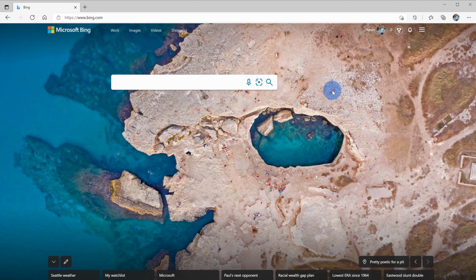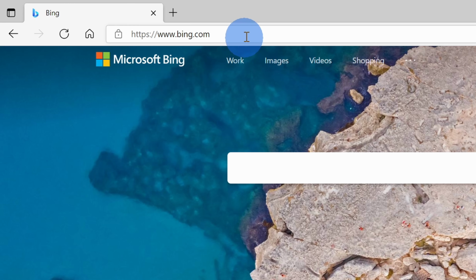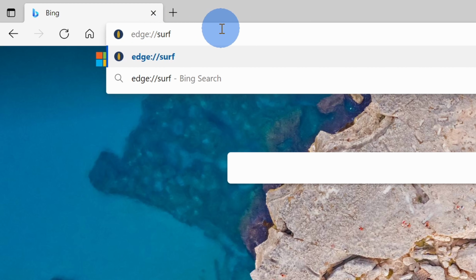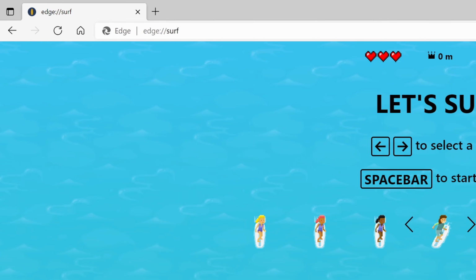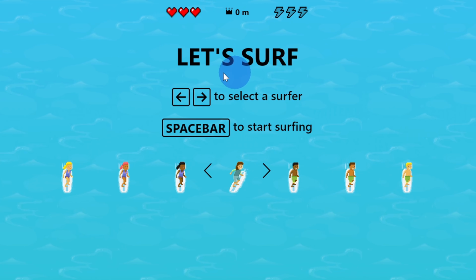This brings us to secret number one. You can surf in Microsoft Edge. Yes, you've always been able to surf the web, but now you could also literally surf in Edge. Up in the address bar, type in the following URL. I've also included a link in the description down below, and then hit enter. On the main surfing screen, you'll see some basic instructions on how to control your surfer.